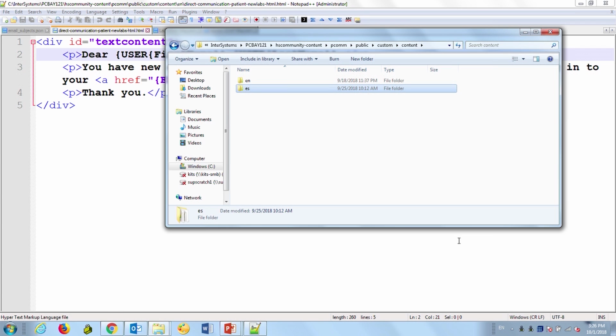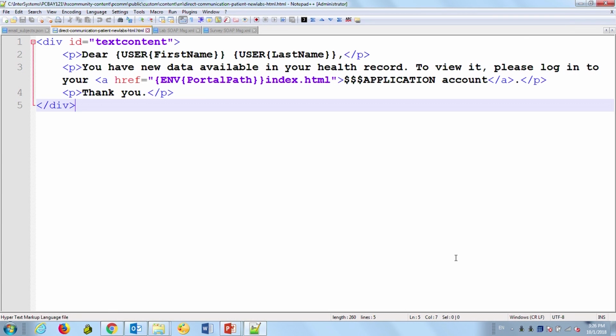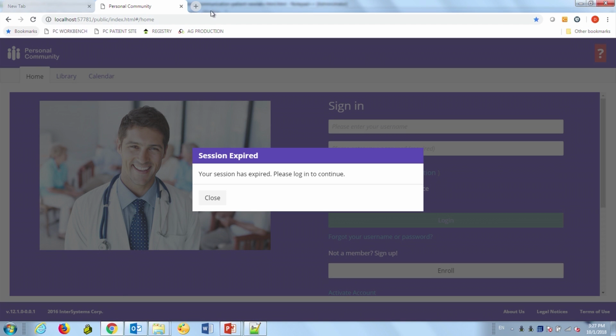Okay. So now let me show you how that's attached on the information exchange side. And before we leave here, just remember that this content file was called New Labs, and it's part of the file name. That's kind of our convention. So let me log on to the registry and show you the subscriptions.